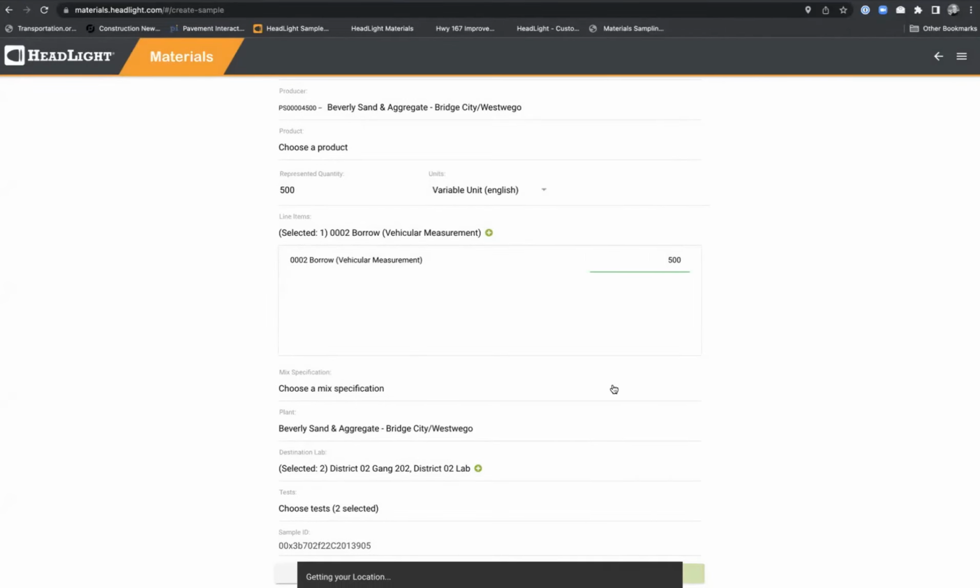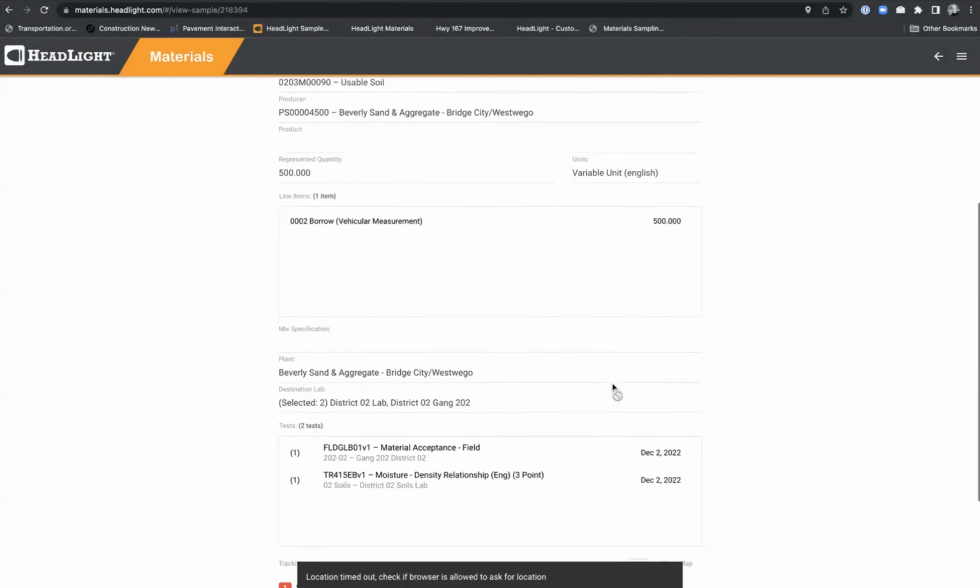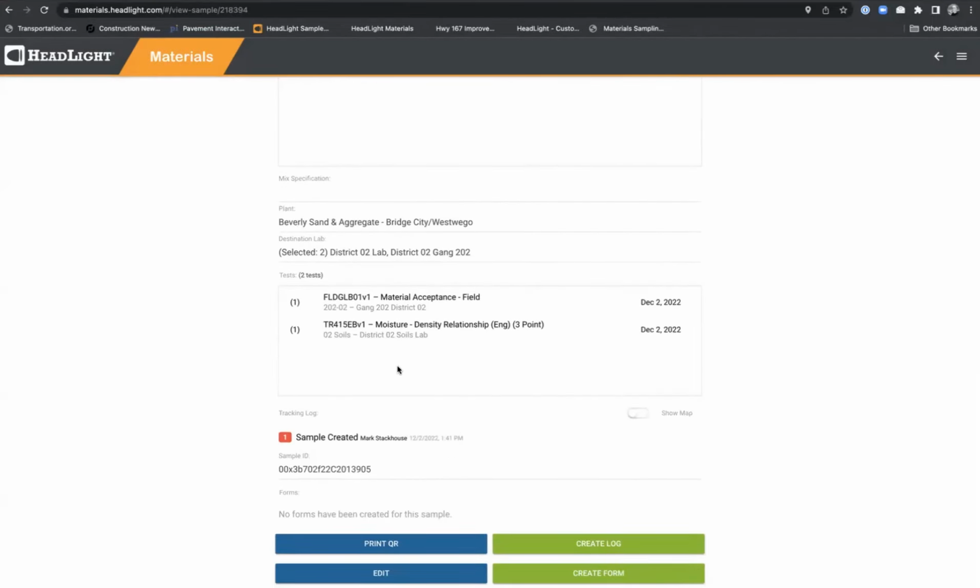I'll hit save. It'll take it just a moment. I don't have my location active in this browser apparently. Otherwise, it would show a nice little map and everything of where the sample was gathered. But you see, it's all here. It's got the tests, it's got the labs, it's got this tracking log.